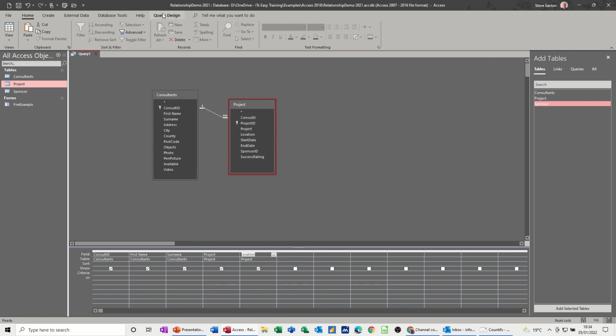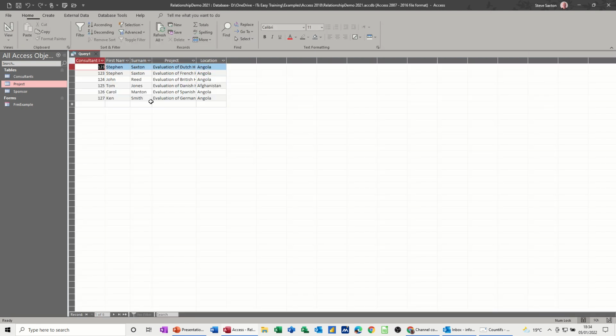Now if I click on query design and run, that shows me all the projects that he's on. And that's okay. But what that doesn't show me is if there's any consultants that aren't actually allocated to a project, and it also doesn't show me if there's any projects that haven't got anybody allocated to them. So that's where the join type comes in.